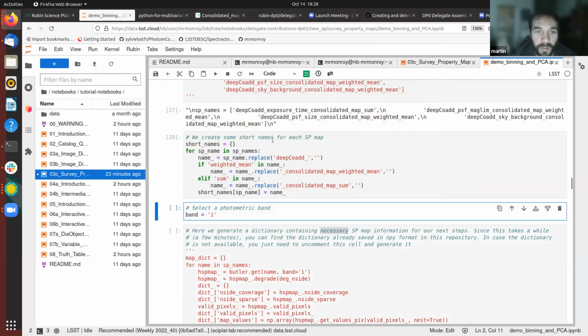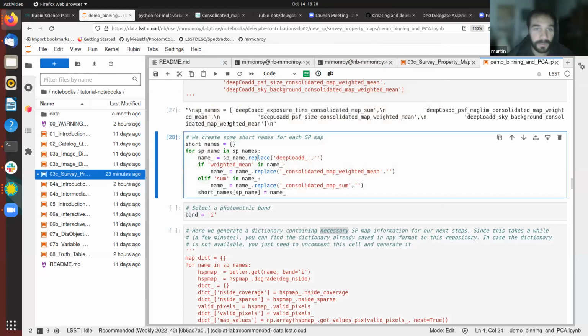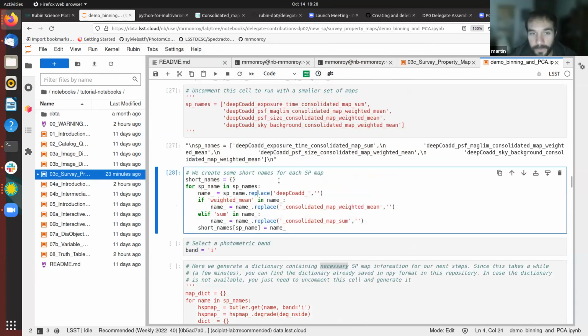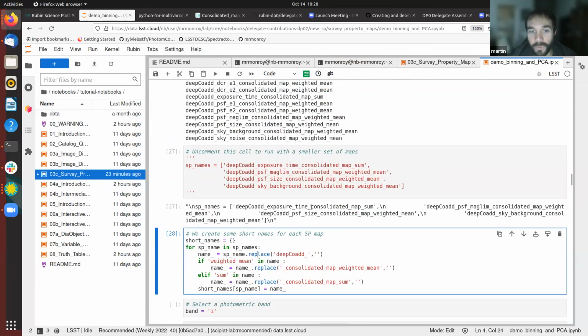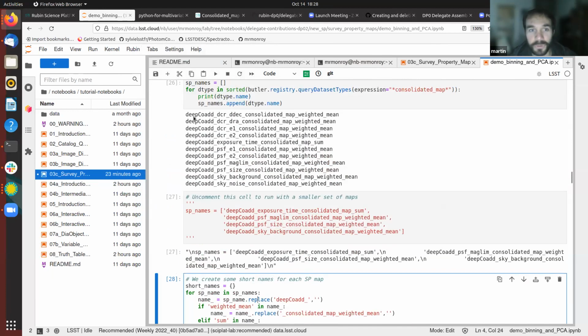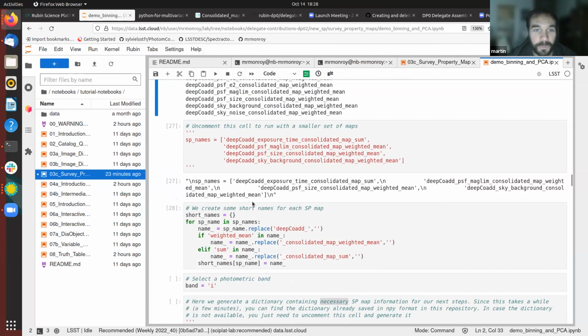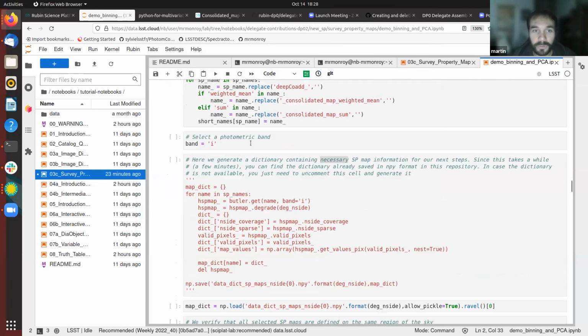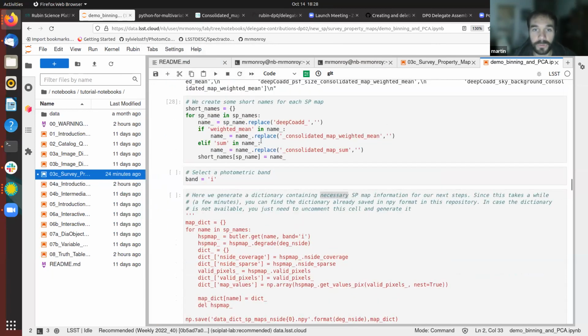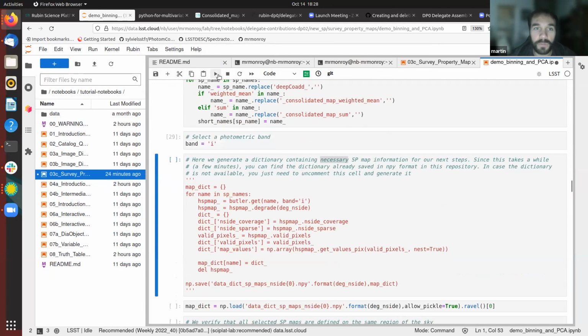So, okay, we were defining here a list of short names for each survey property map. This is just for convenience, because for plotting purposes, these names are too long for some of the plots that we are going to see. So we define a dictionary with short names for each of them. We are going to work with the I band, just to have an example.